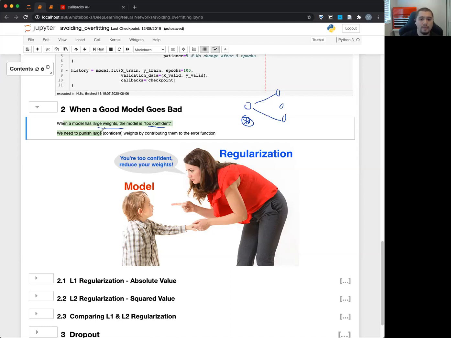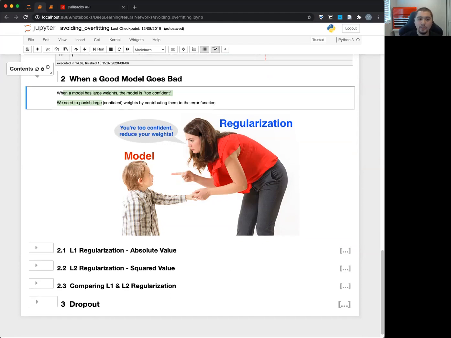So one solution to this is that we basically punish large confident weights, and they contribute to the error function itself. So, hey, if you have large weights, you've been a bad little neural network and you need to reduce your weights. It sounds a little mean when I say it like that. But the idea is that we want the neural network to factor this into its error calculation. We want more distributed weights, or at least to give the other neurons a chance.